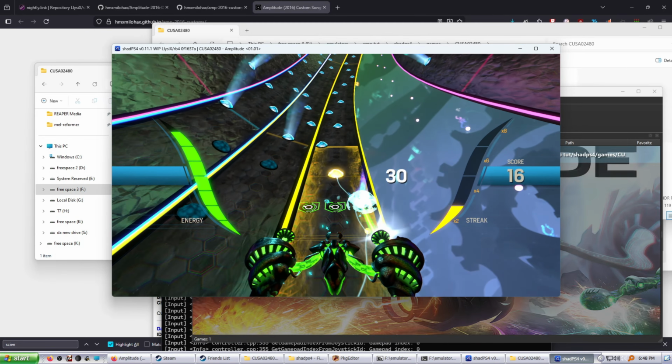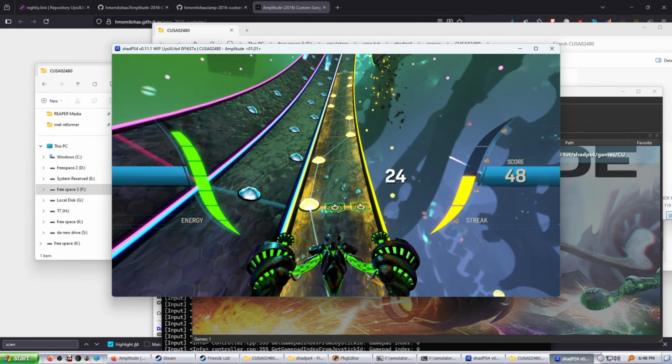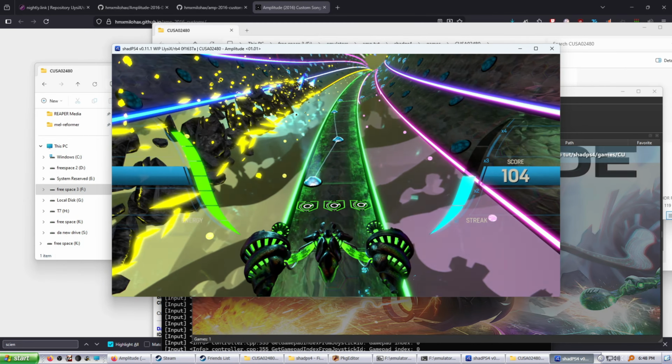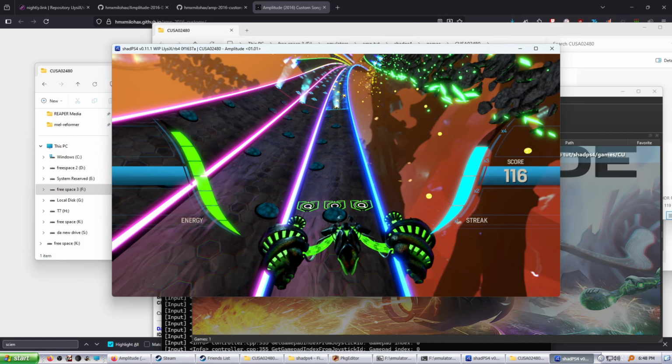Of course, there will probably be some little lag spikes because of shader compilation, etc. But the more you play, the more stable it gets.